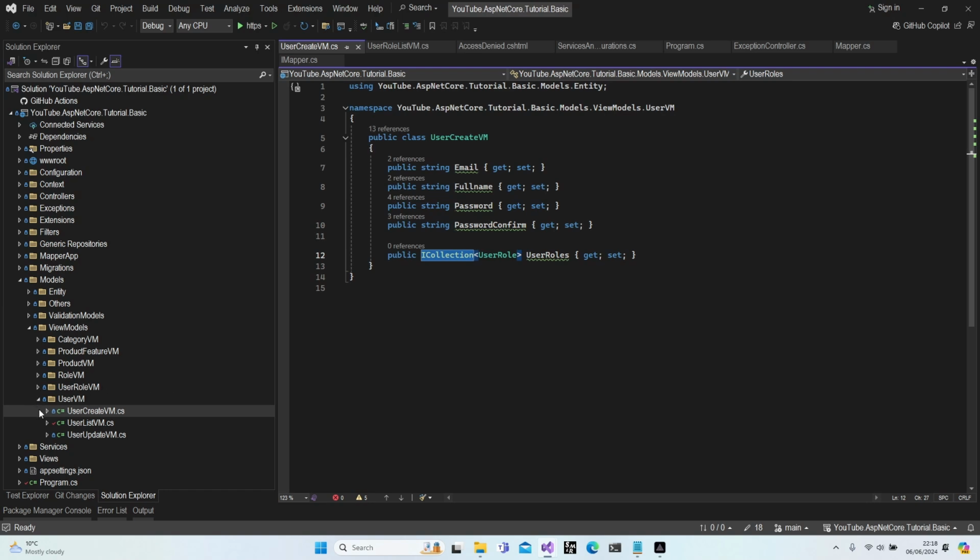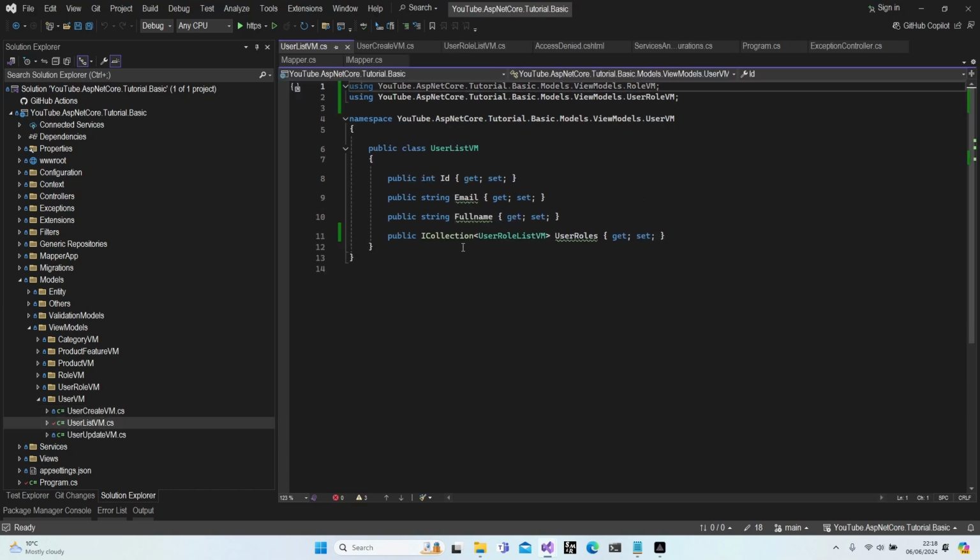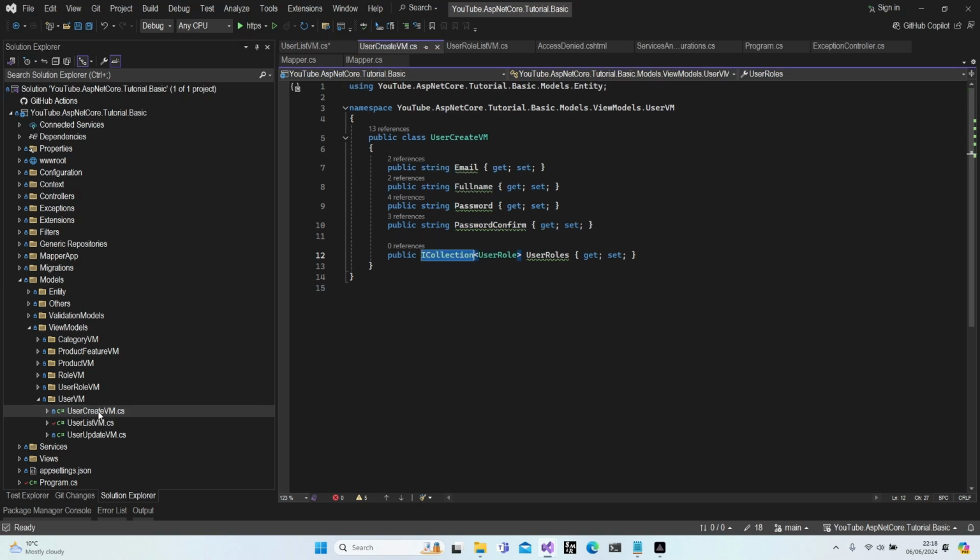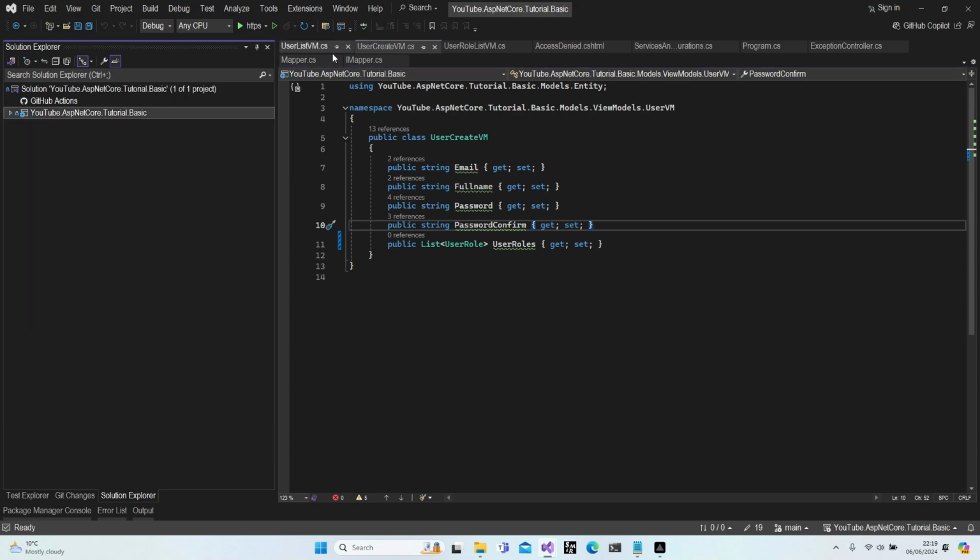User list view model. We have another collection. I'm going to change it to the list because while we're doing mapping and casting, collection might have a problem, so that's why I'm switching them to the list instead of collections. Okay, mapper user generic service. I think this is everything what I would like to make for this lesson.